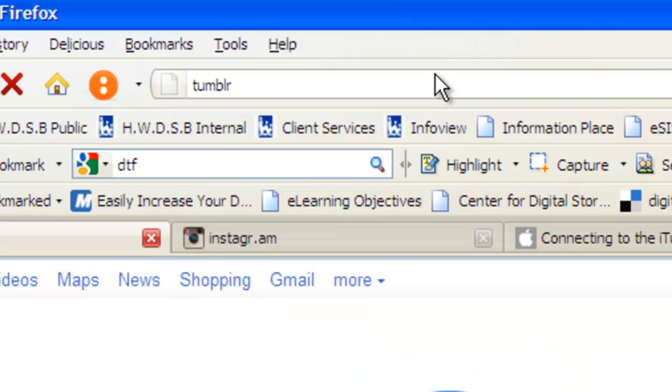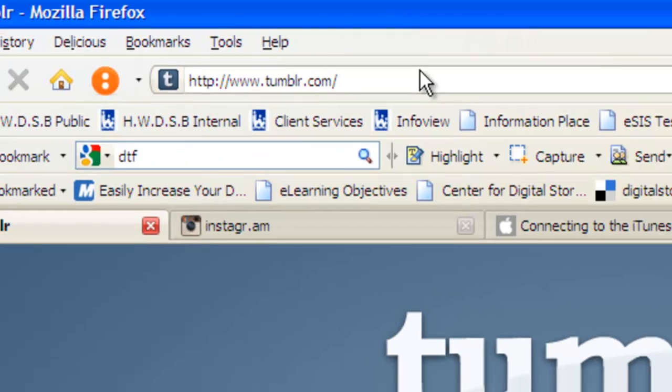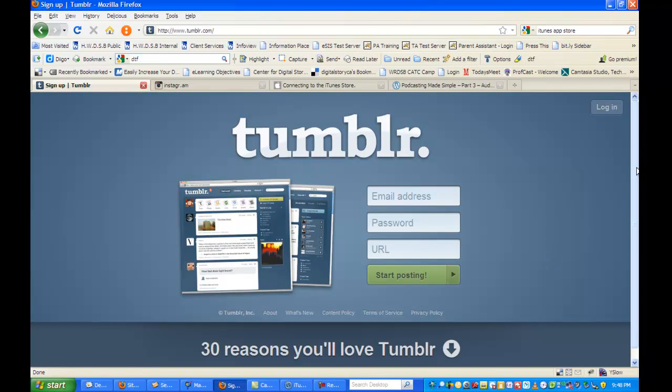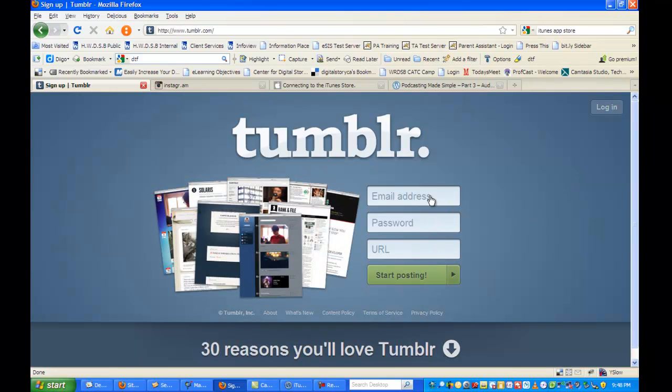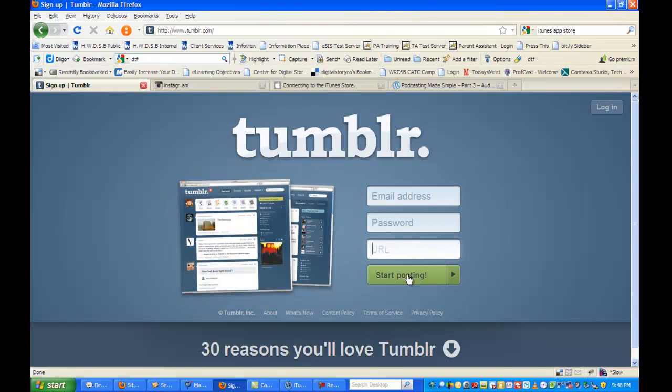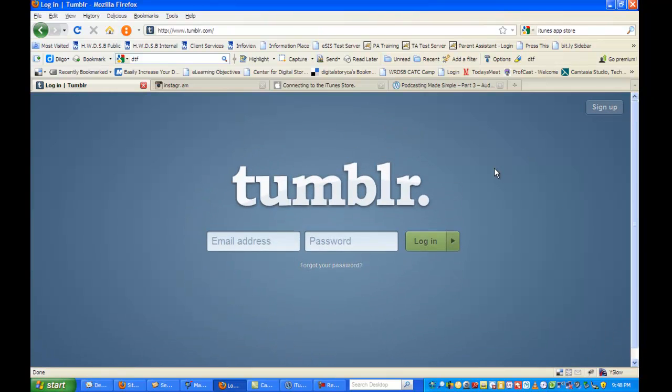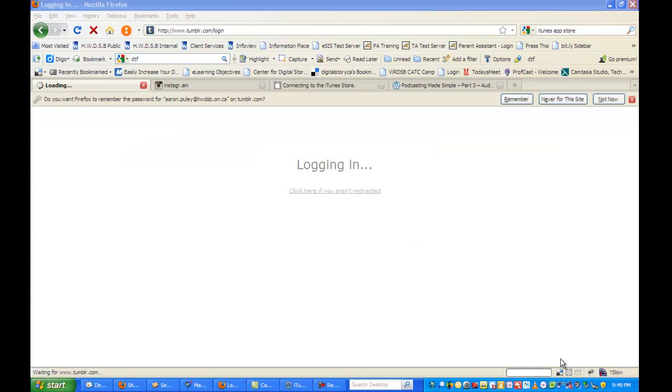So if we click Tumblr, it's going to take us to the main page, which is pretty simplistic. And it's going to ask you to enter your email and your password. If you don't have an account, you could just set it up right here and enter in your credentials and start posting, and it's a pretty quick process. I'm going to log in right now because I already have an account. So once you create yourself an account, it's going to bring you to this area here. I'm going to log myself in, and it's going to take me to my dashboard of Tumblr.